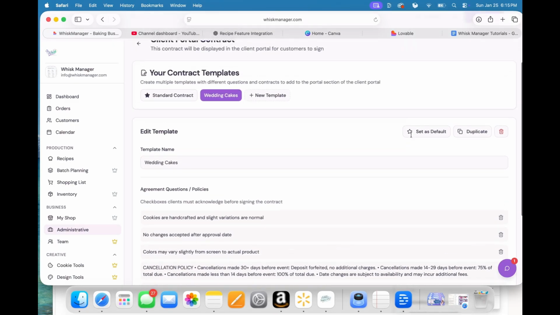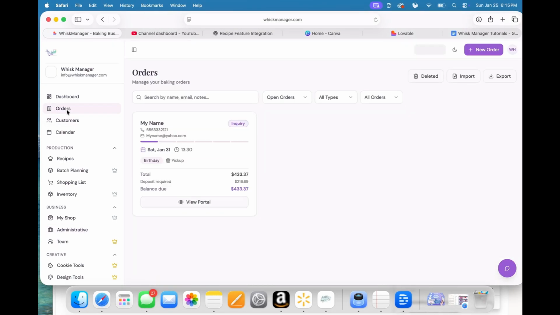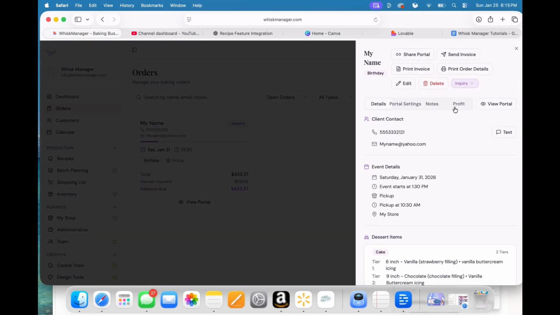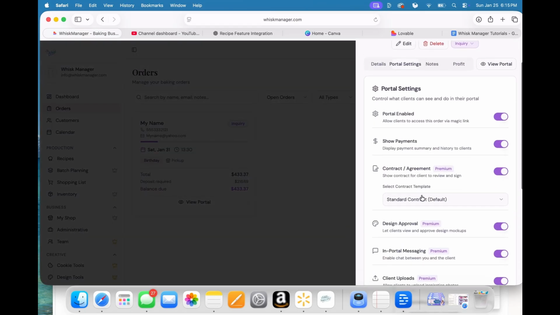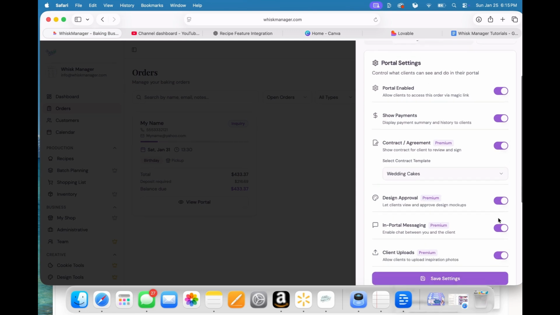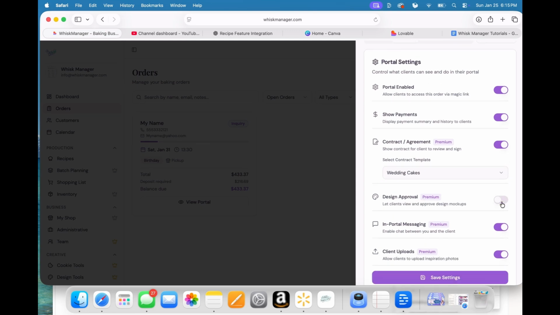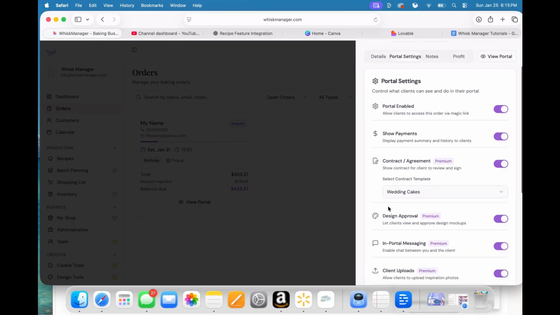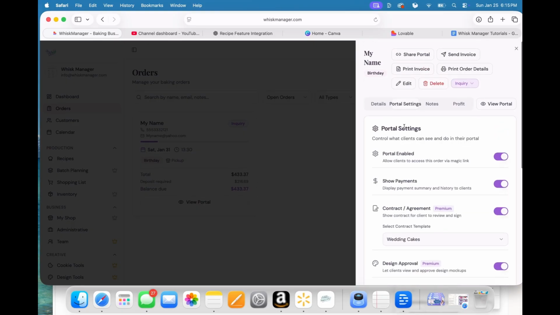When you open an order and go to Portal Settings, this is where everything connects. From here, you choose which contract template applies to that specific order. You also control which portal features are enabled for that client, including contract signing, design approvals, messaging, client uploads, and payment visibility. We cover that in detail in our client portal tutorial. Each order can be customized individually, which means you're never locked into a one-size-fits-all workflow. You maintain full control over how each client interacts with their portal while keeping your contracts professional, organized, and consistent.